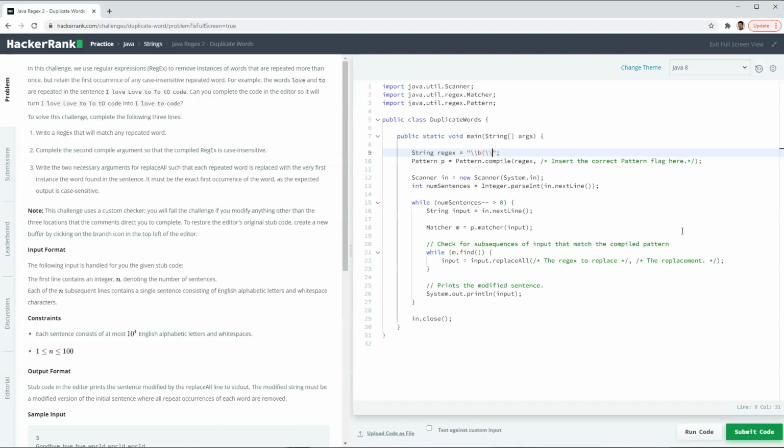So a word will have unique English alphabets. \w is the escape sequence for word letters. Then this word is separated by, we will use here a question mark colon. This will denote an uncaptured group. So this is about the uncaptured group, and this is a captured group.